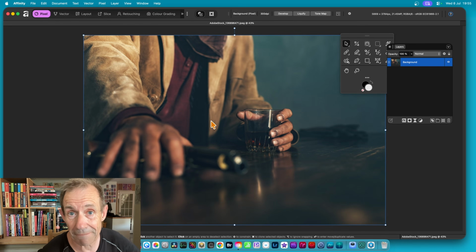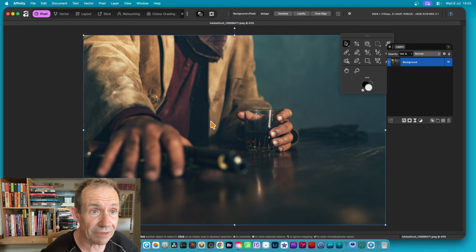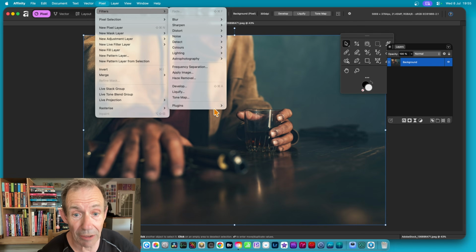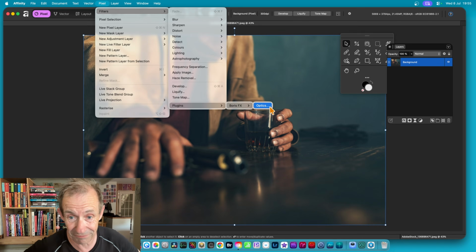I've got this image here, and it could be any image, of course. And what you need to do is go to Pixel, Filters, Plugins, Boris Effects and Optics. Now, of course, if you haven't got Optics, you won't see this. But if you have, it is a powerhouse of a plugin with zillions of colour effects. And this month, they've added even more. It's a free download you can get.